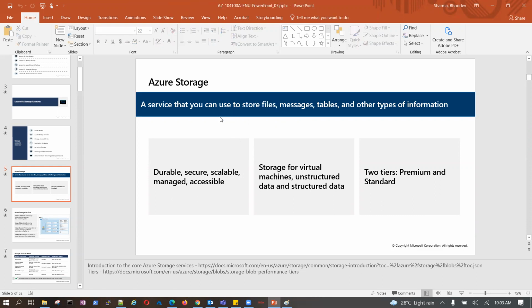Now, when I say messages, I mean the messages that a service provider keeps sending, like Airtel sends, Idea sends, AWS sends, Azure sends, any service provider. Those messages will be stored in queue storage, which is another kind of storage.